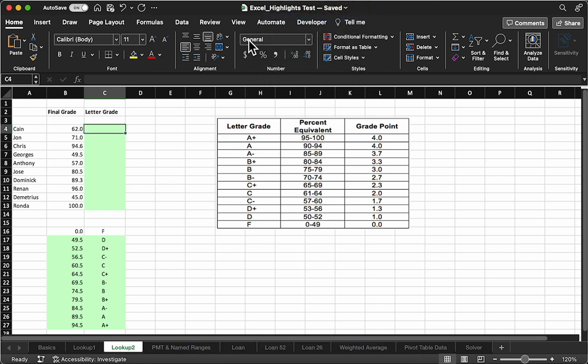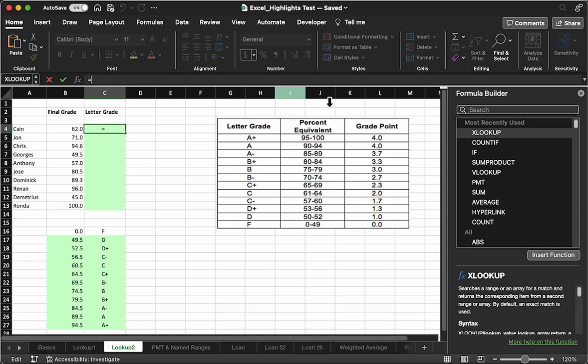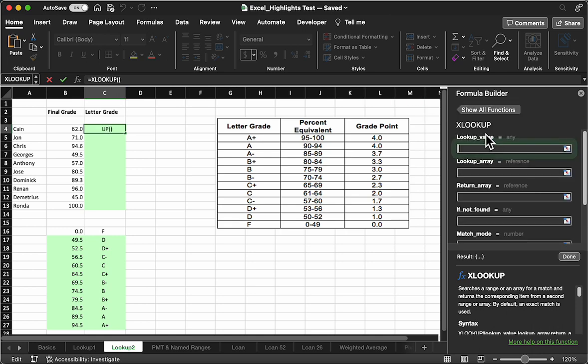Now I'm ready to build the XLOOKUP function. So with my cursor in C4, I'm going to paste in the XLOOKUP function. I need a lookup value, so that's going to be the first final grade, 62. The lookup array is going to be the 0 through 94.5, but I have to make sure that's absolute, so I'm going to hold down the function key on my computer and press F4.